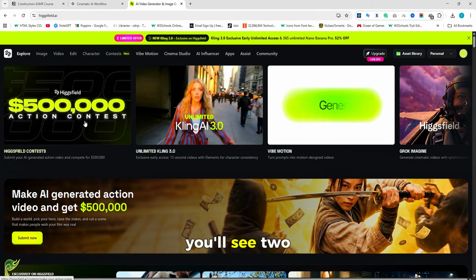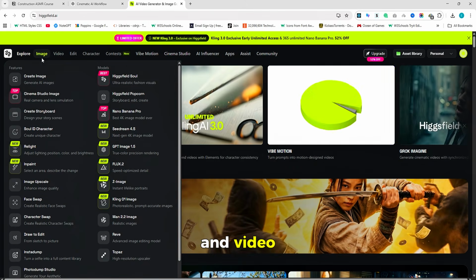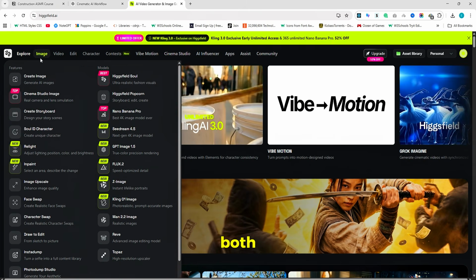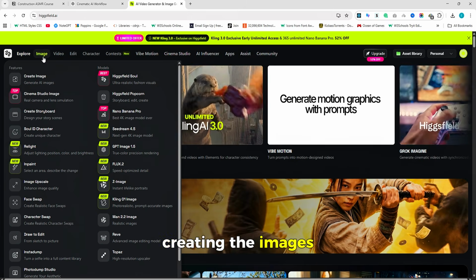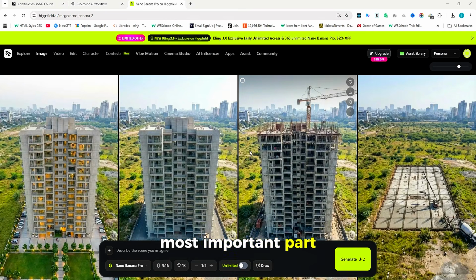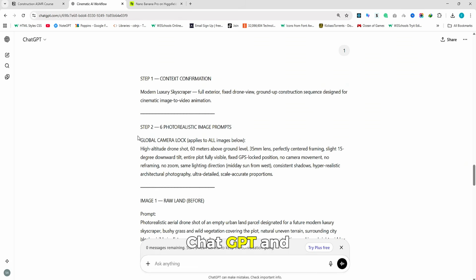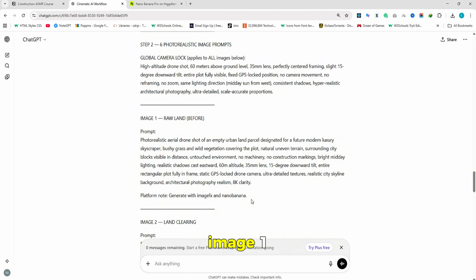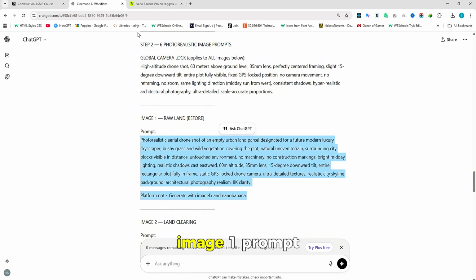At the top, you'll see two main options, image and video. For this tutorial, we'll be using both. Let's start by creating the images. Click on Image, then click Create Image. This is the most important part of the tutorial, so make sure you follow closely. Go back to ChatGPT and scroll up to Image 1. Copy the entire image 1 prompt.